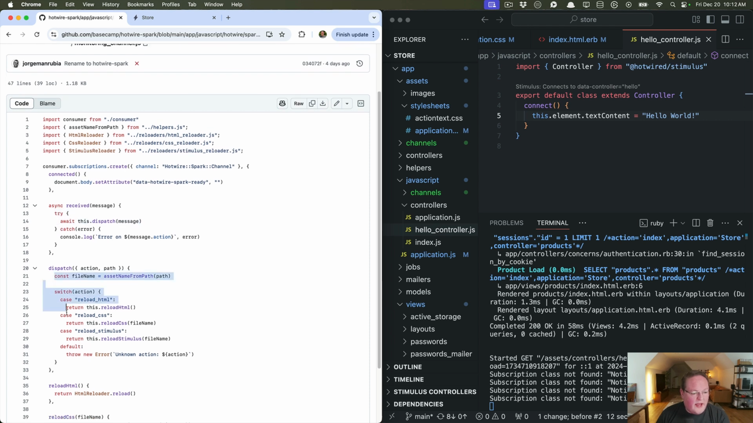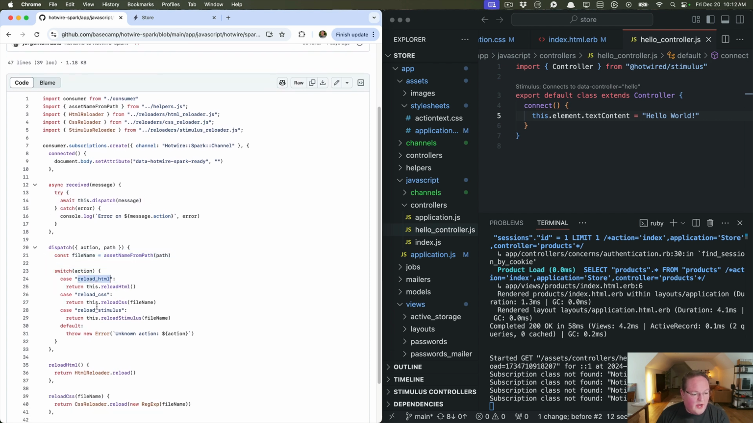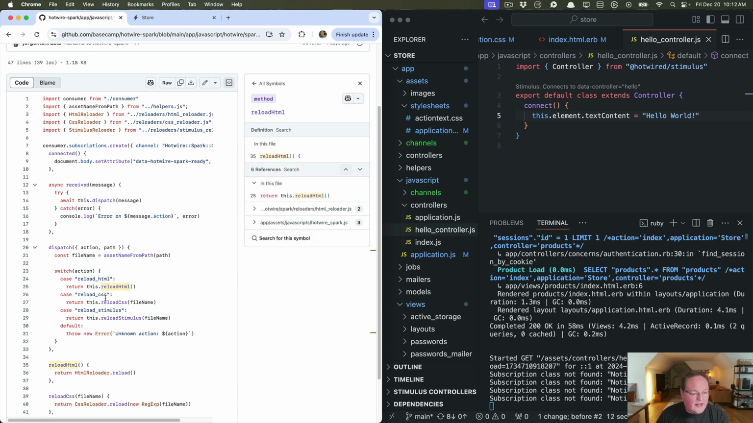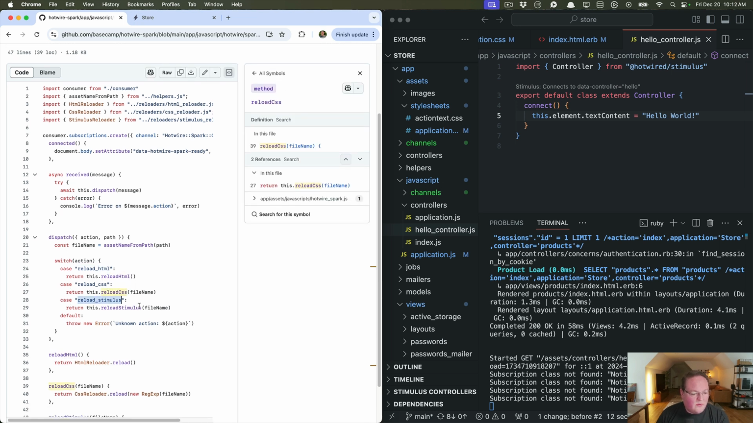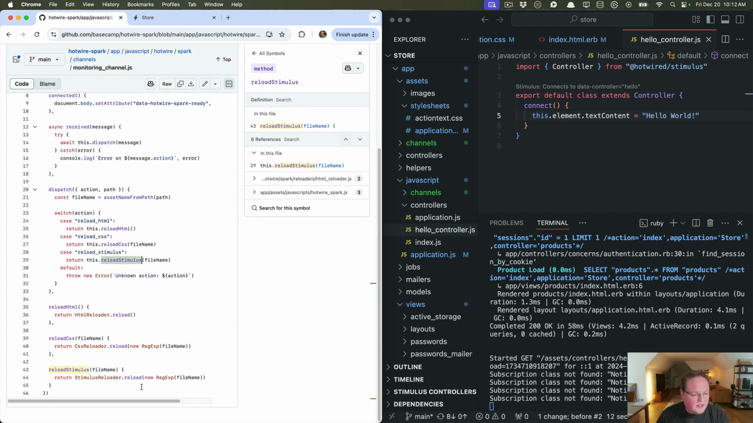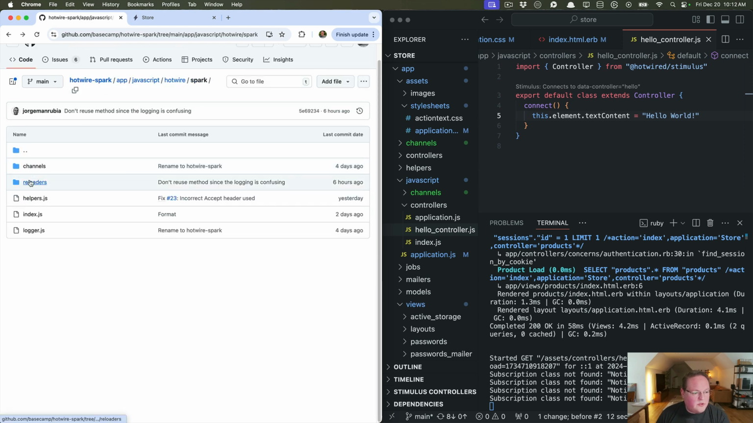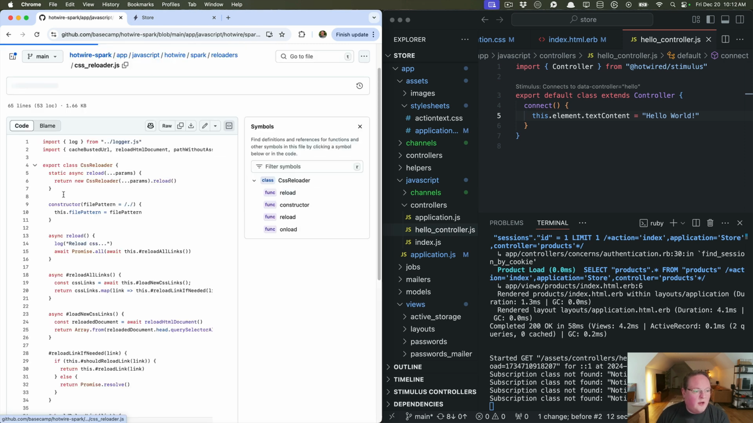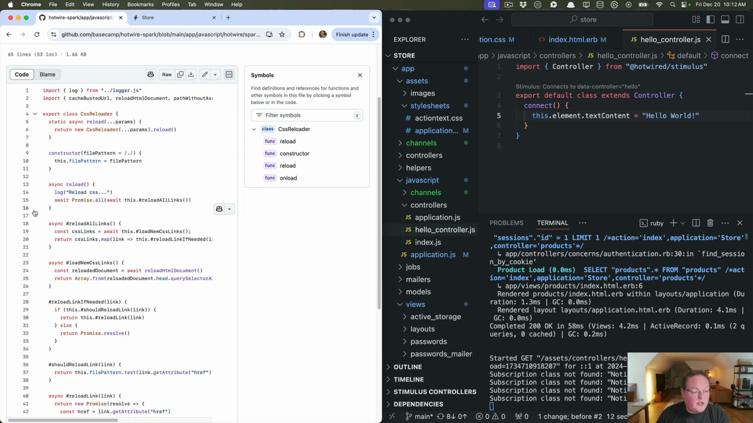It will then say, oh, we have a reload of HTML, let's run that. We have a CSS reload, let's run that. Let's rerun the reload of Stimulus if that was the case. And so then it has these different reloaders for each one, and we can go through those reloaders and see how they work. So the CSS one is pretty straightforward.